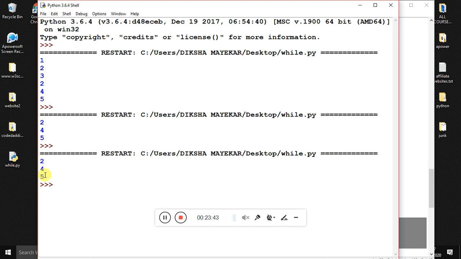Okay, so this is how we can make use of the continue statement to just overlook the execution of the iterations after it. Okay, so thanks for watching. This was all about while loop.